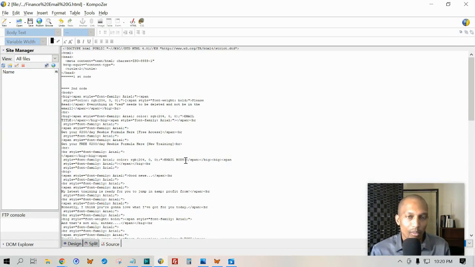So there's a little bit more going on here. It's a little more technical, but it's really not that difficult. If you basically just follow the instructions, you just got to put it right after where it says head, you put the first code, and then before the body is where you put the second code.